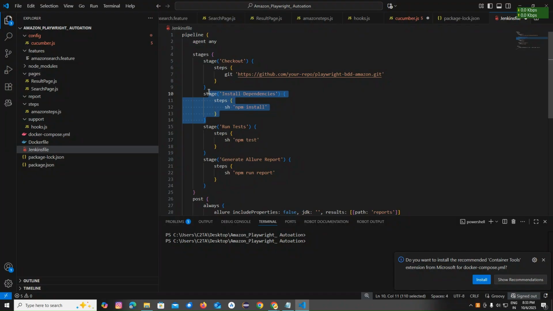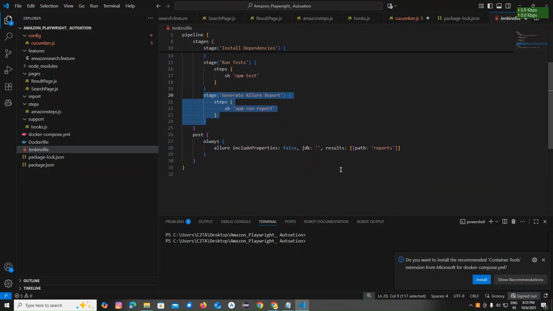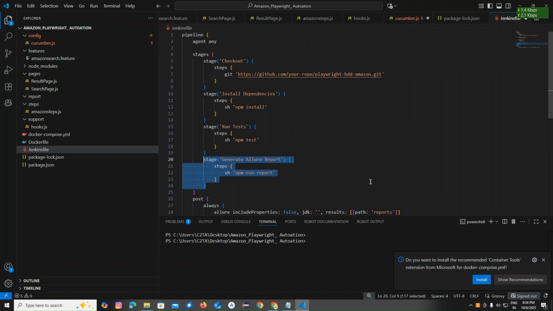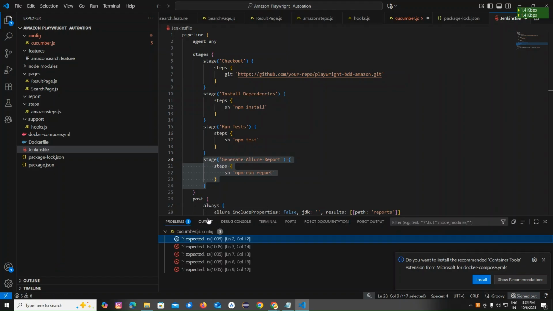first install npm, run npm test, and generate an Allure report. It's going to run this report and generate a report, and write the Allure report into the path. So these are the configurations we need to set up in Jenkins. That pipeline script I'm adding here in our framework is going to trigger the Jenkins file.